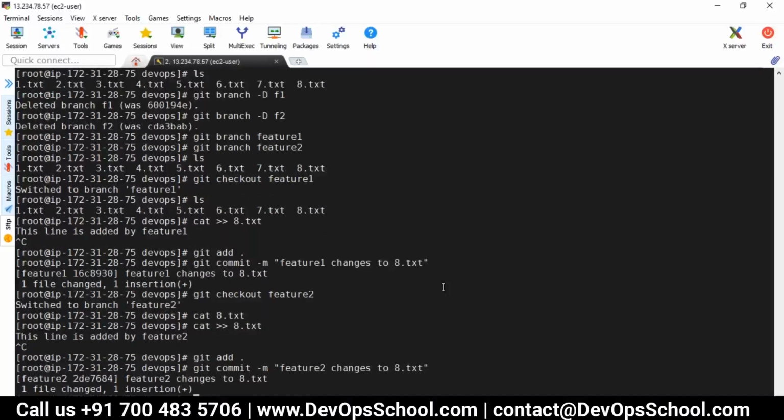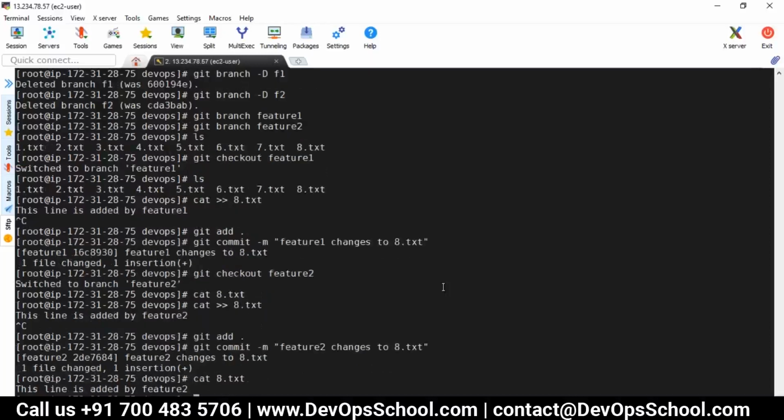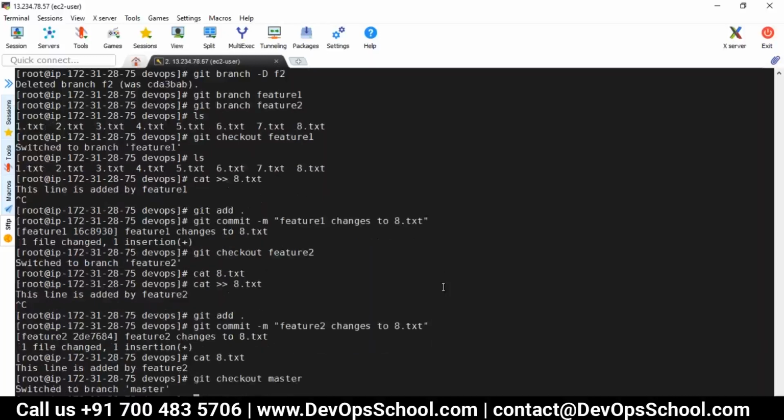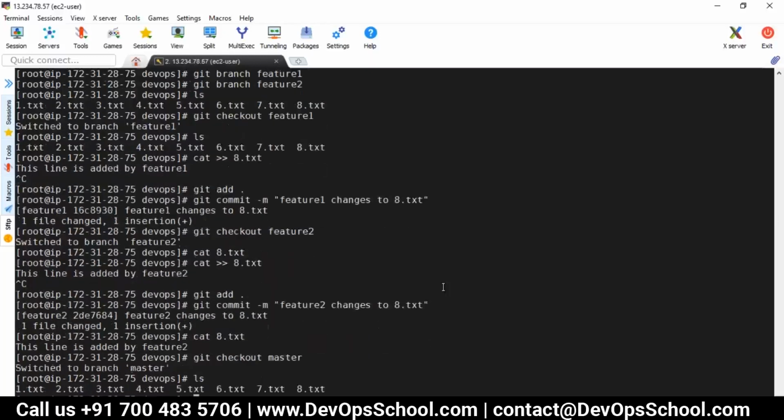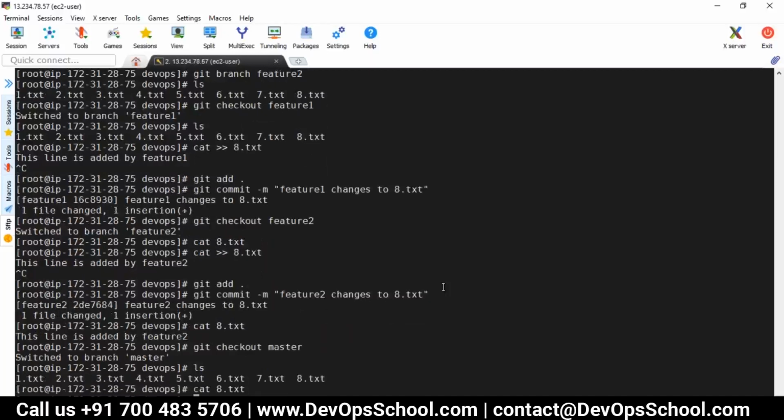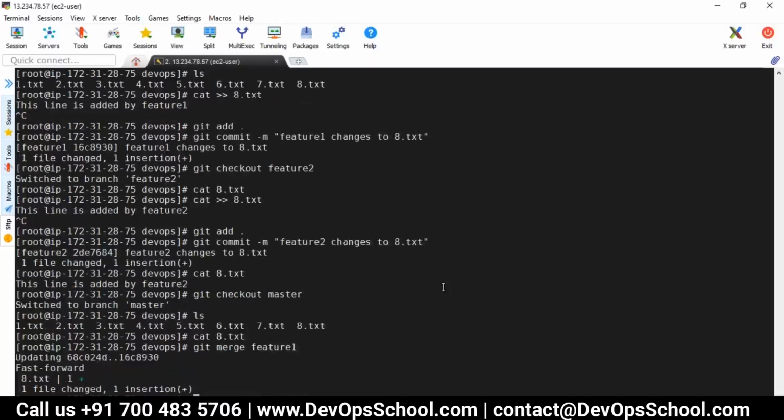Okay, now if I say cat 8.txt, this line is added. Now let me go back to my master with git checkout master. Now if I say ls and cat 8.txt, it is blank. Now I'll say git merge feature 1. So now the change is added, one line is added.